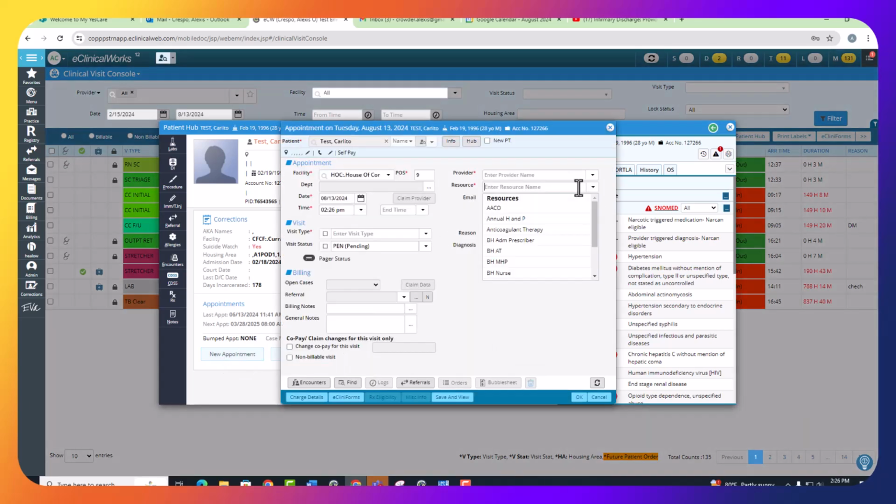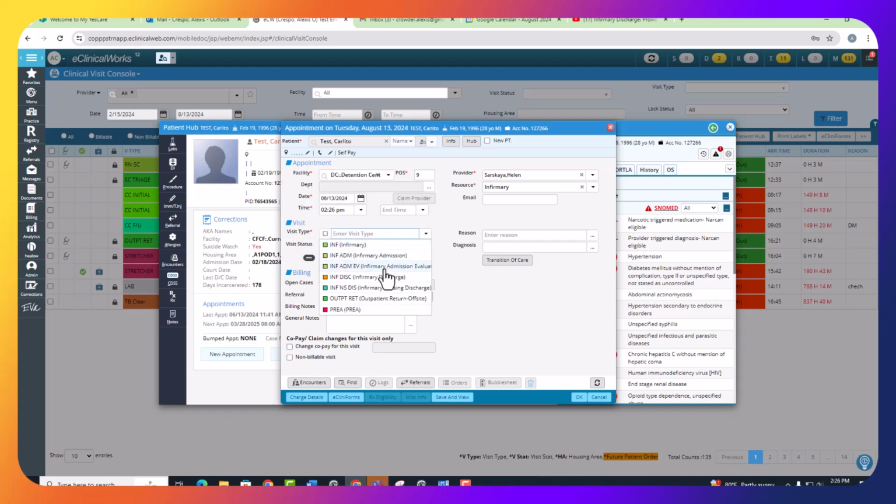Our resource is going to be infirmary. Your provider is going to be your infirmary provider. You're going to select infirmary discharge and click OK to create the appointment.